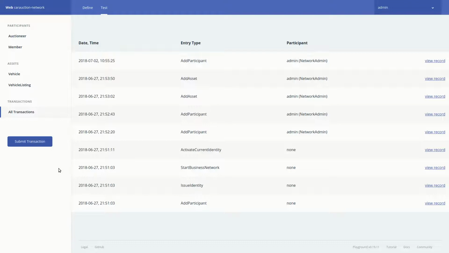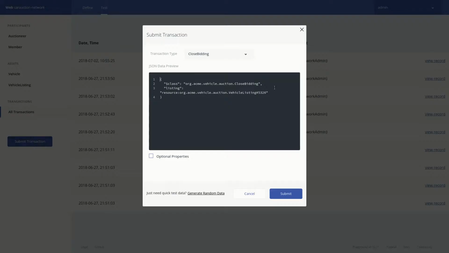But now let's go ahead and conduct some transactions. If you remember from last time, I mentioned we had two different kinds of transactions. We had offer, which while a vehicle is for sale, lets anybody place an offer on it. And then close bidding, which actually changes the status of the vehicle and assigns ownership to the highest bidder as long as the reserve price has been exceeded. So let's go ahead and place a couple offers on this vehicle. Remember, our reserve price is $5,000.